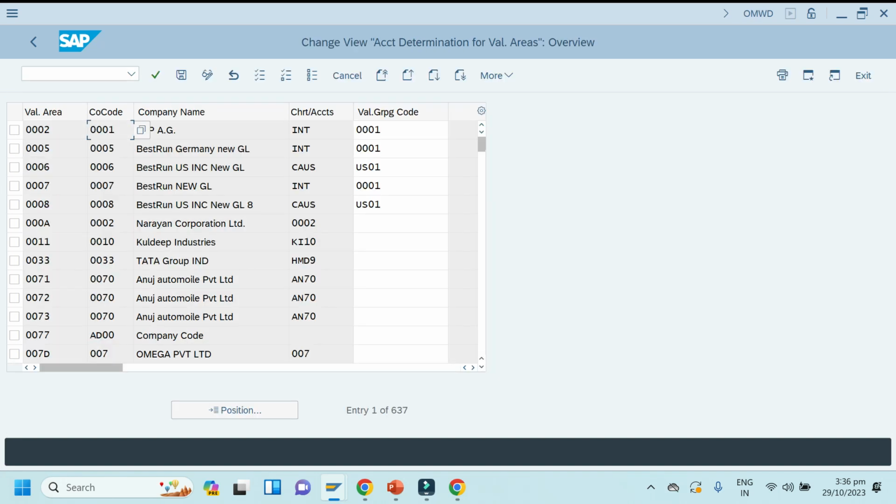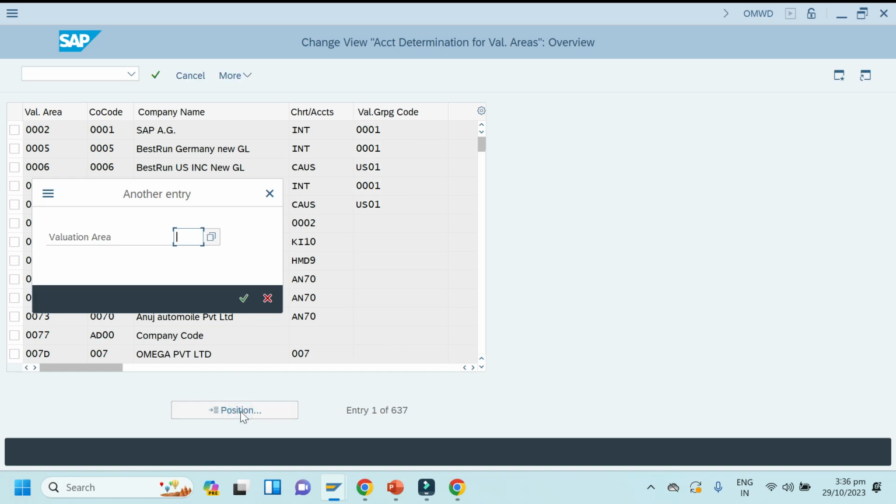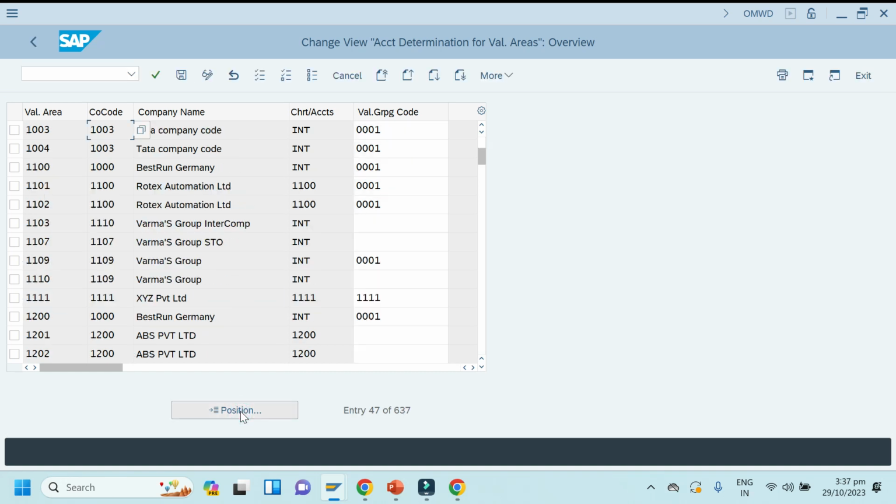So here basically we have to assign our valuation area with a combination of company code, chart of account and valuation grouping code. So note it down. No need to enter a new entry here, and we don't have any new entry. So just search for your valuation area. What is our valuation area? 1003. So note down this row: valuation area 1003, company code 1003, chart of account INT, and valuation grouping code 0001.